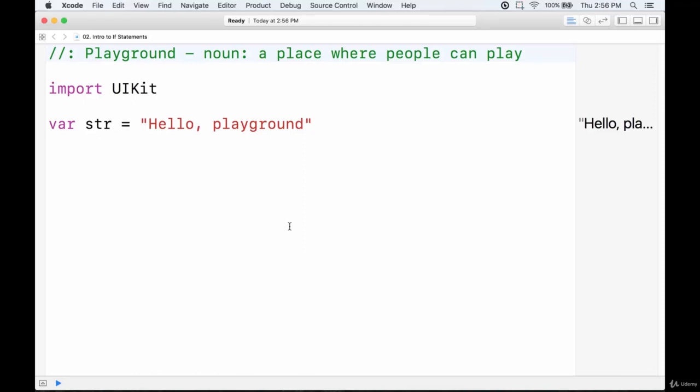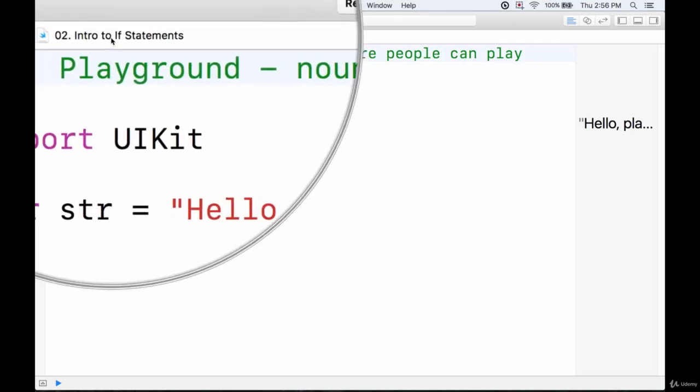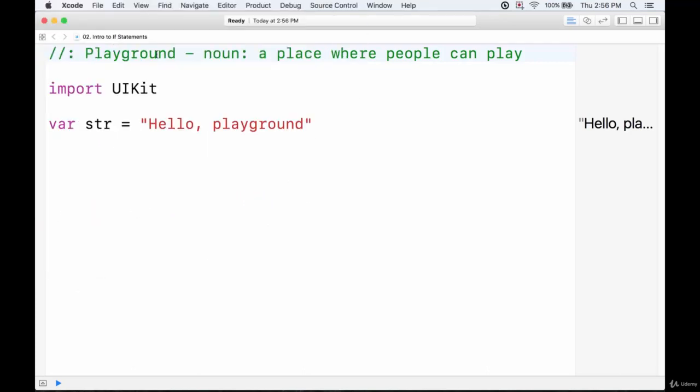This tutorial will be focusing on if statements and on several derivations of the if statement. So we'll go into detail in just a little bit here. I'm just in the playground, so I went into Xcode, started it up, and just clicked on create a new playground. This one I just named Intro to If Statements, but you can name it and save it however you want. So we're going to be talking about if statements.